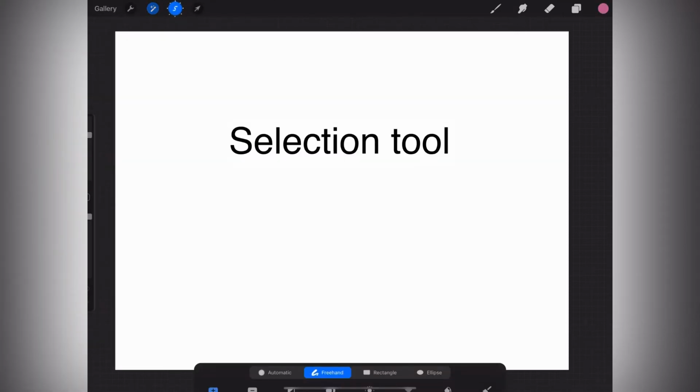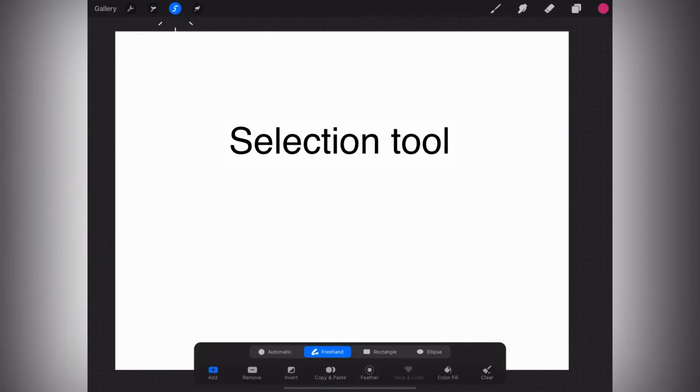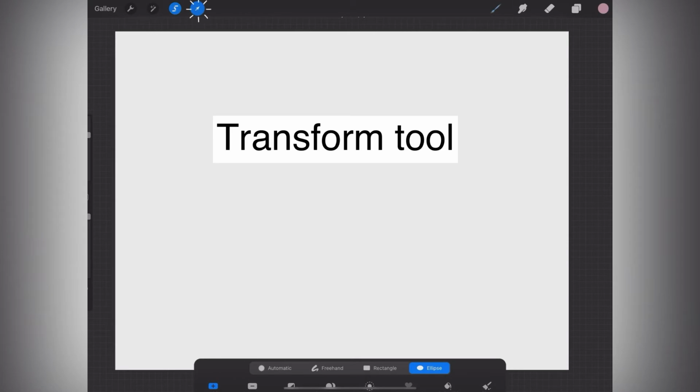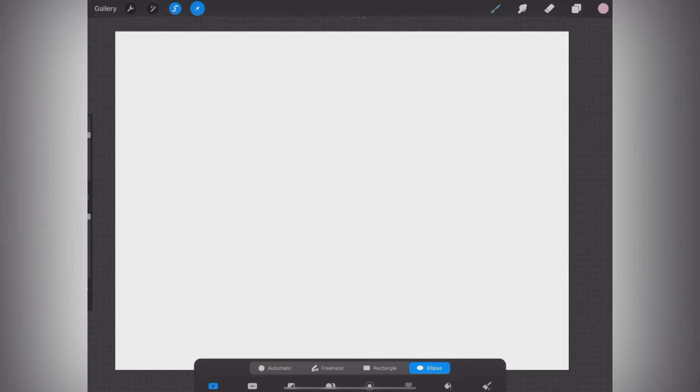Beside the Adjustments menu is the Selection tool, and we're not going to go through this one either in this video, but basically it just allows you to select different items on your canvas. The final tool in the top left is the Transform tool, and this lets you select specific things on your canvas. Because we don't have anything to select, I can't show you that, but I will show it to you later.